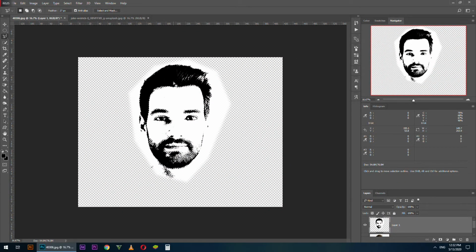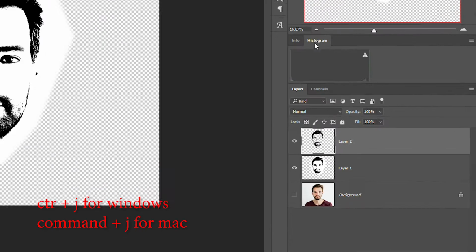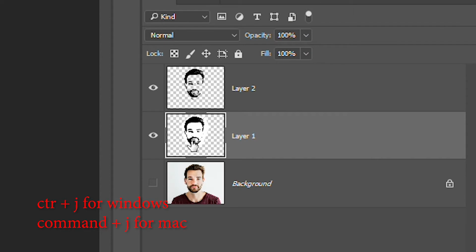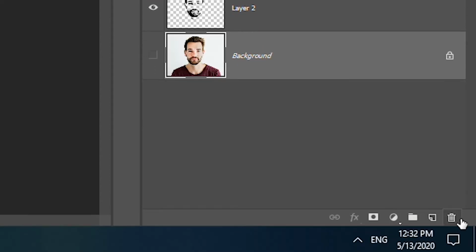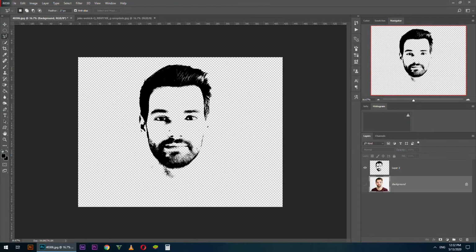Now we created a selection of the face, and as last time, press Ctrl J for Windows or Command J for Mac. We don't need this layer, so simply drag it to the bin icon to delete. Look how clear that is. Let's clean our face now and remove this hair and other stuff we cannot see.